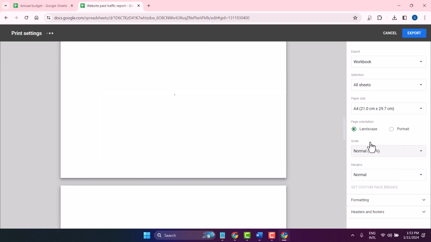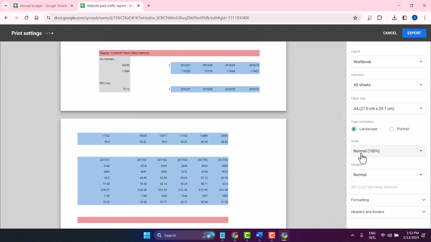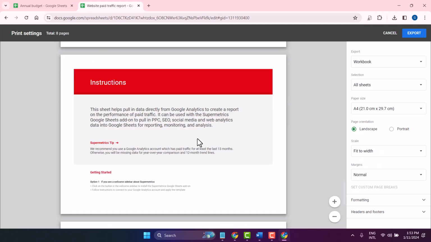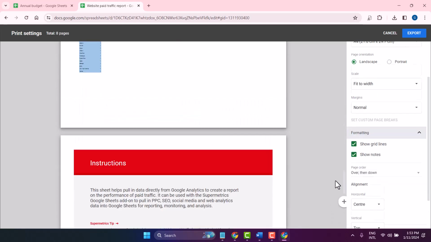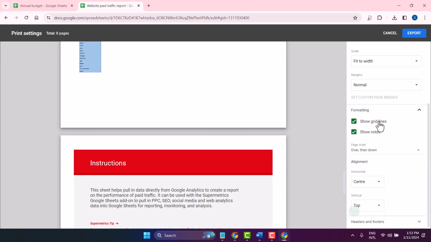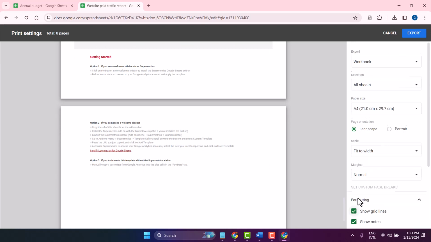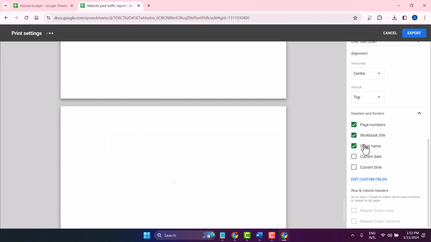Here you can select normal or scale to fit to width. And see the result. In formatting, you can show or hide guidelines. You can show or hide notes, page order, and here you can show all these options or hide them.